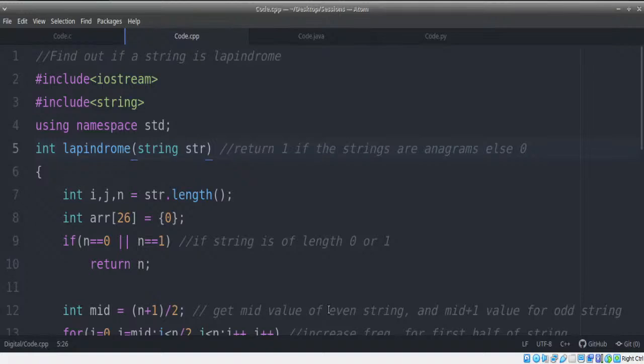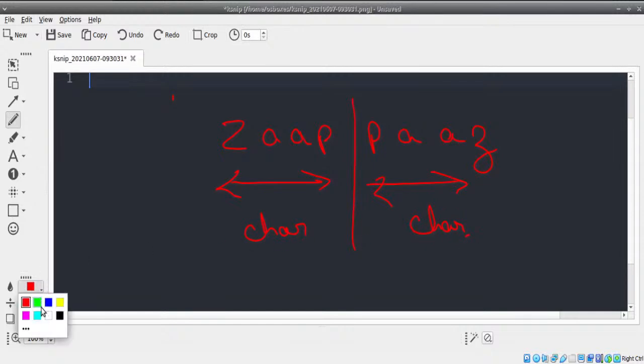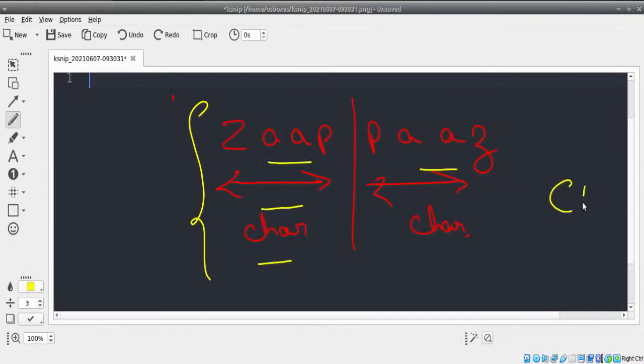In the last session, we were going through this particular problem called Lapindrome, where we are trying to find out, by considering a string, whether the first half of the string has the same characters as the second half of the string but in a different order. We have done the same code in C++ and Java in the last session.